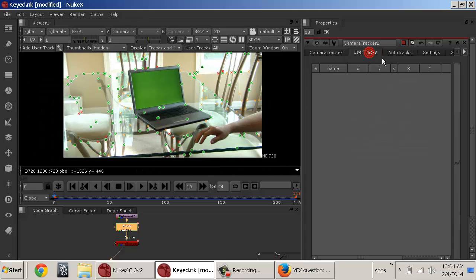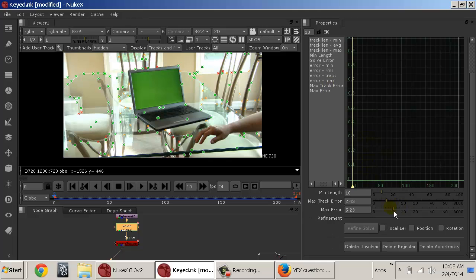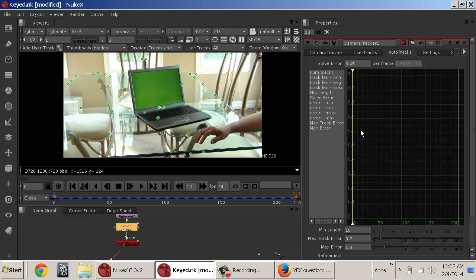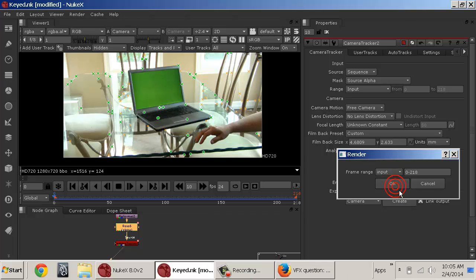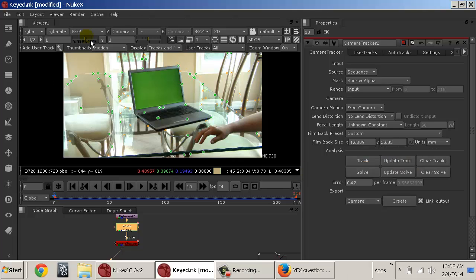Okay, so we can go to auto tracks here, and if I come down here to maximum track error, I can pull these down, and as I pull it down, you can see more of these are getting red, meaning that Nuke's saying, okay, well, now these ones have a lot of error in there. I can also pull this down and then go to delete rejected. Yes. And I'll delete all the ones that are bad. And then I can go back to my camera tracker and say update solve. Hit OK. And now what it's going to do is go through and use my new points as my tracking information.